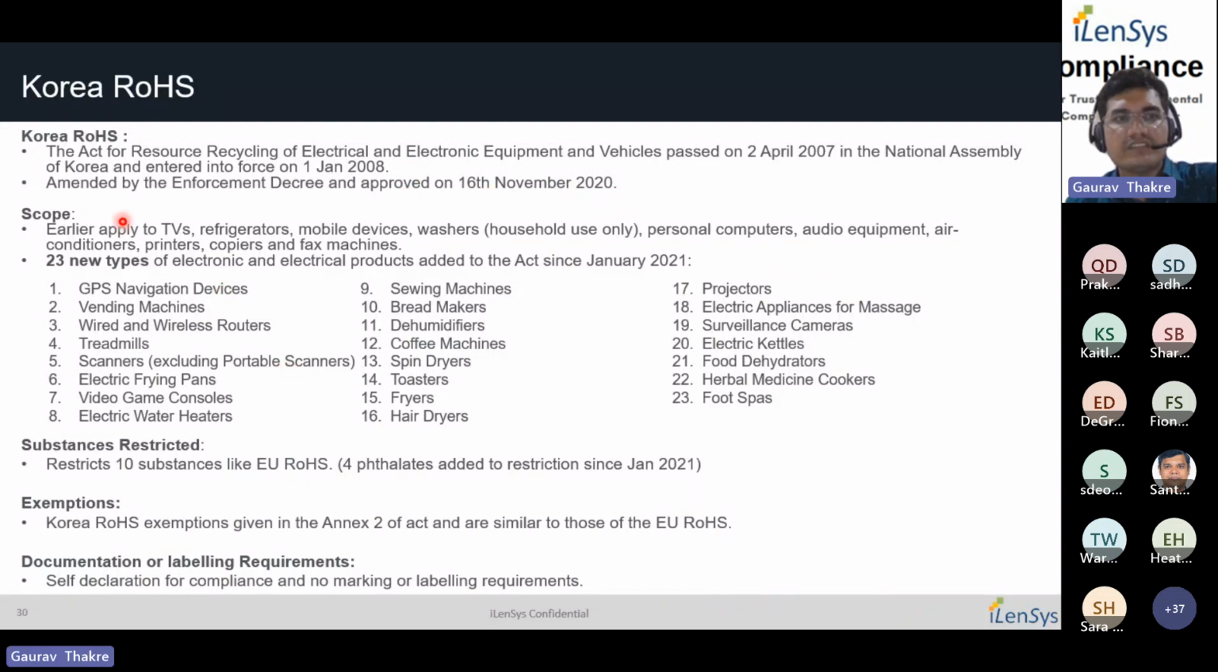So what are the changes in the Korea ROHS legislation we can see here? Earlier it applied to products like TV, refrigerator, mobile devices, washer, personal computers, so mostly household products. Since January 2021, a couple of years back, it has expanded the scope with 23 new product types, starting from GPS navigation, vending machine, wired and wireless router. So the scope has expanded from a few products to many products. Mostly all the household equipment is covered, along with a few non-household equipment as well, like treadmills and scanners.